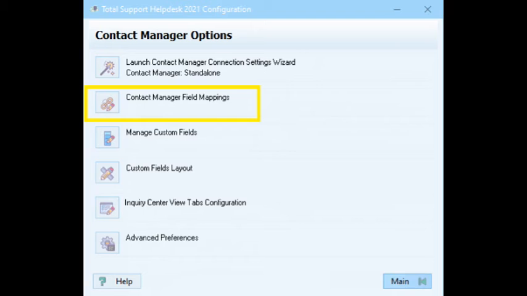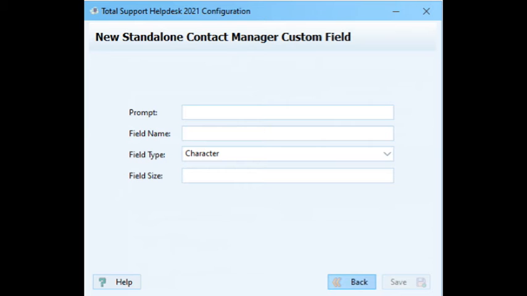But before you can map these fields, you need to create them first, which is done in the section labeled Manage Custom Fields. Here you can create as many fields as you need, and you can always come back and add more down the road when the need arises.